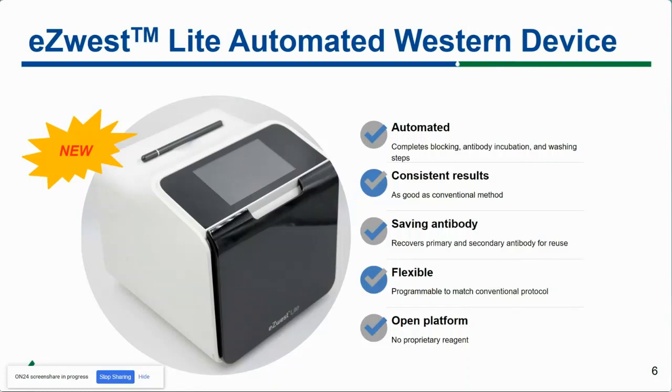We also designed this device to be able to recover both primary and secondary antibody, so you could reuse it, because sometimes, especially for primary antibodies, it can be hard to get, and you want to use it as much as you can tolerate.